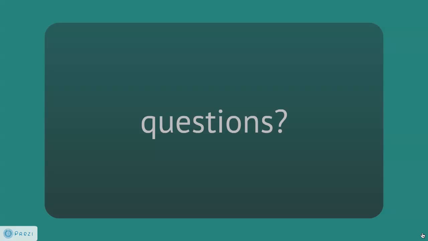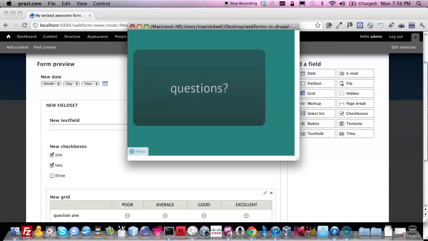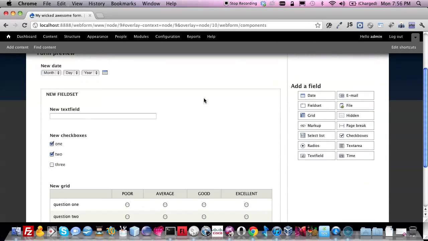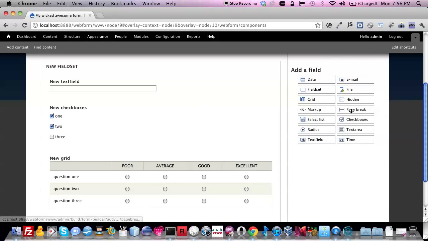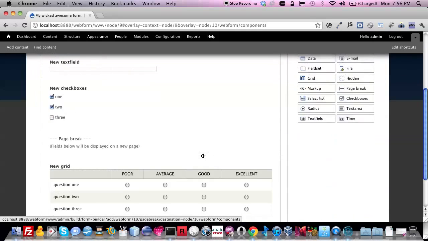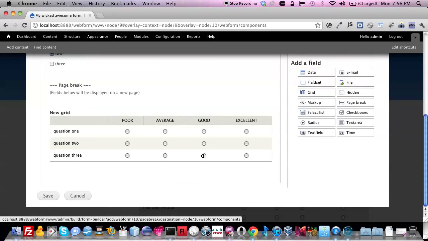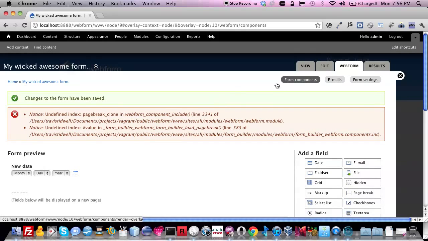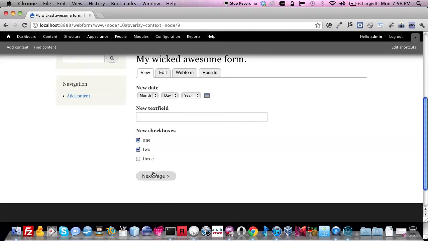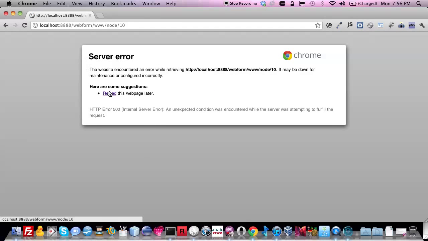Travis, could you show a multi-page form? Yeah, I can. We can do that real quick. Actually, I'll just add a page break. I'm just going to use the new UI. Okay, I'm done. You go to view, and it should show the next page. Then you get a fatal error. It works without form builder. That's probably a form builder issue.